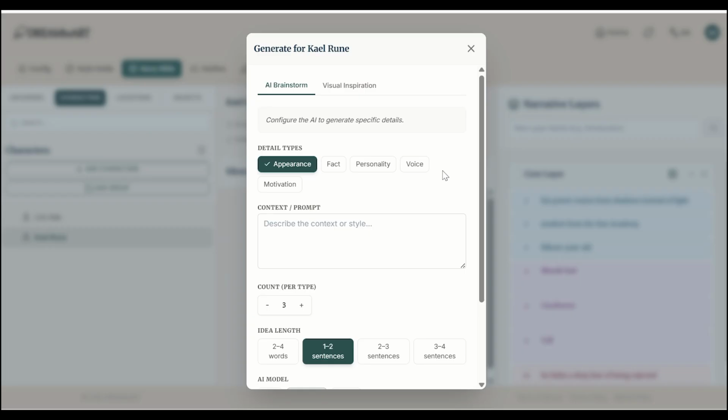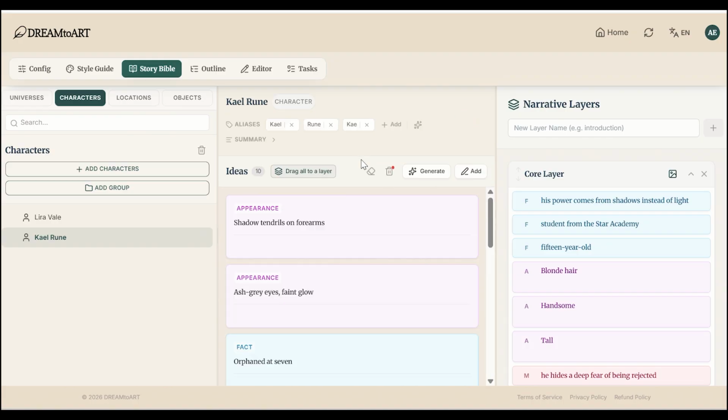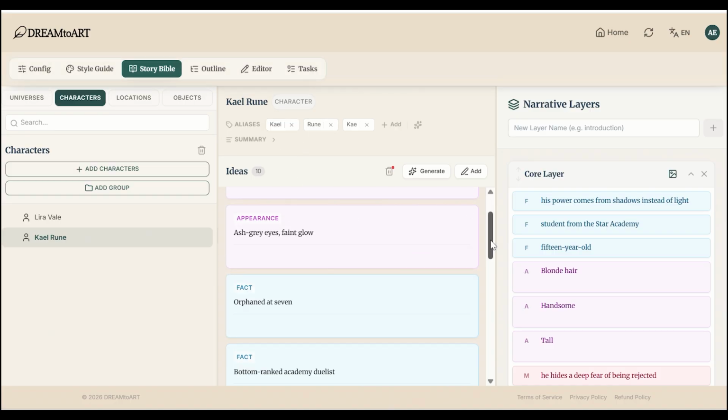Now I want to generate additional details about Kyle. I choose the categories: appearance, facts, personality, voice, and motivation. For each category, I want to get 2 variants. The length of each variant is about 2 to 4 words. I keep the generation mode balanced. Then I click Generate and wait for the system to prepare new ideas for the character. The generated ideas for Kyle appear.